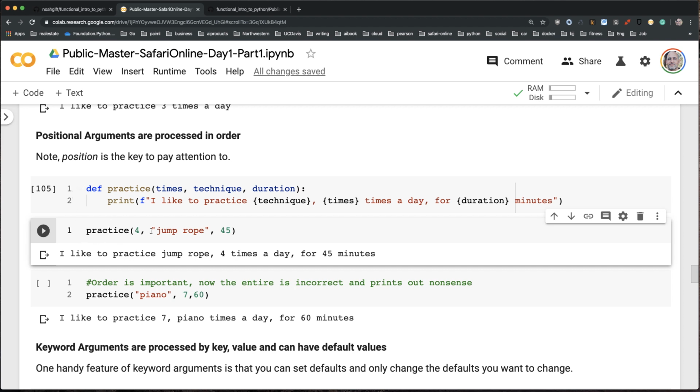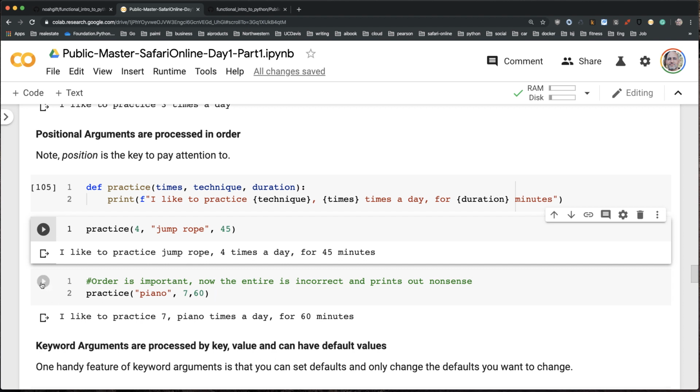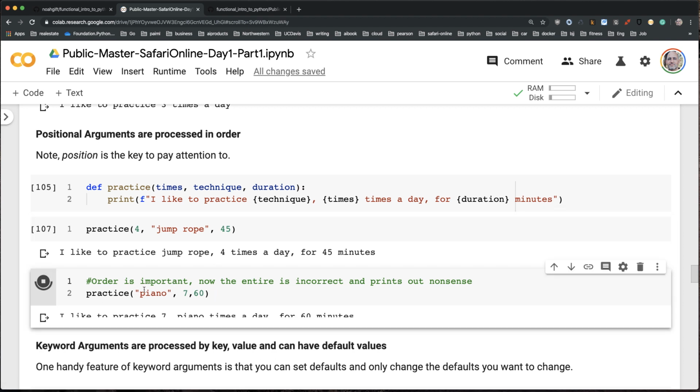But one of the problems with these positional arguments is that they're processed in order. So if I go through here, and I put in the word piano first now, and then the 7, the 60, it says I like to practice 7 piano times a day for 60 minutes. Doesn't really make sense anymore. So we got a problem. So how can we fix this?